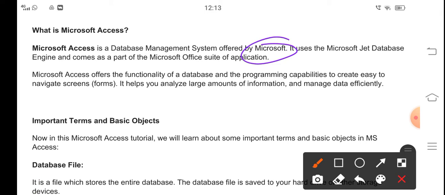And this Microsoft Access actually offers the functionality of a database. That means we can access the data, we can insert the data, we can delete the data, we can update the data, we can do all types of functions on a database. And we can also easily navigate the screens like forms.